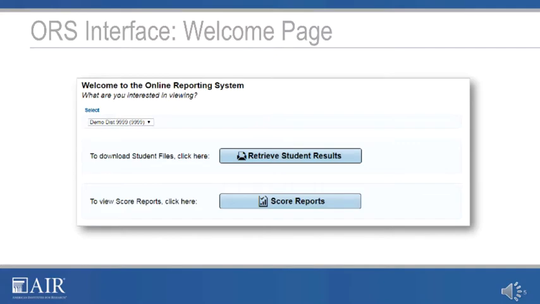The welcome page appears when you first log in to the ORS and asks you to select the type of report you want to view. Note that you can navigate to a different report at any time within ORS. If you are associated with multiple roles or entities, the Select drop-down list appears. From this drop-down list, select the district or school whose report you want to view.